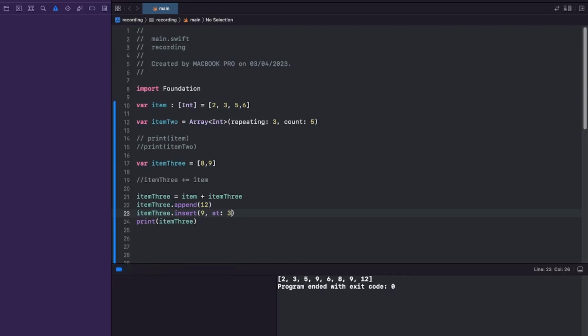Okay, so you can see now we have inserted it at number 3. You can see 9 at 3, so 0, 1, 2, 3. There's also another method called remove. You can say item 3 dot remove at, where we indicate the index which we want to remove. Let's say 4. If we run this, we see that the 4th item, which is the 8, should be gone. So you can see we have removed the item in position number 4 of the previous array.